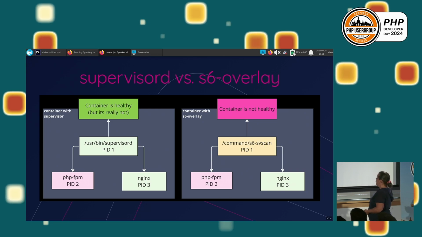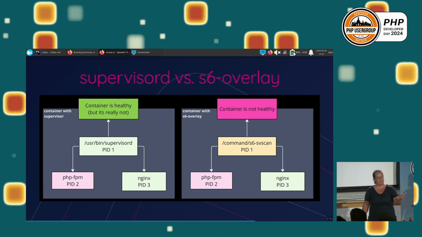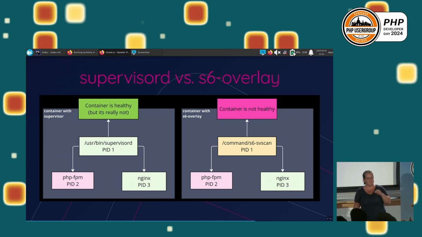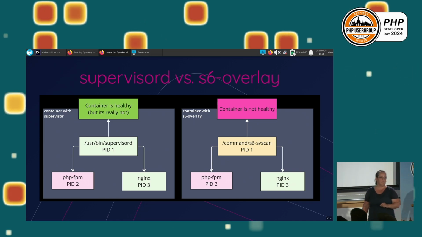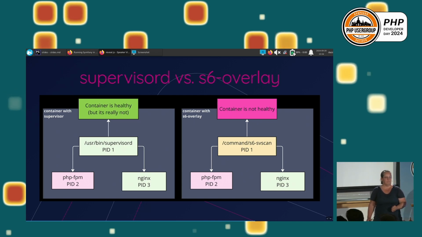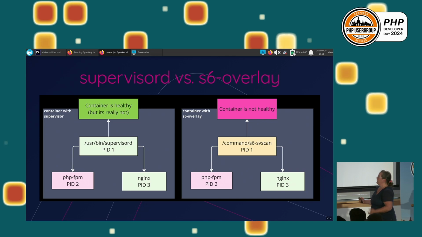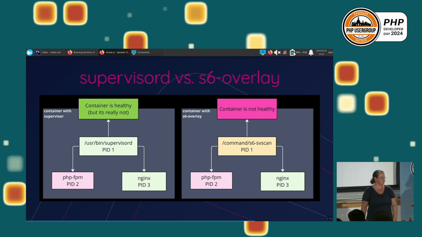S6 overlay is not doing the same thing. It knows that one of the processes that it supervises is not healthy, and it says, oh, this container is not healthy. And then we can do things about it. So we can fix problems, which the supervisord option is not really helping us with.